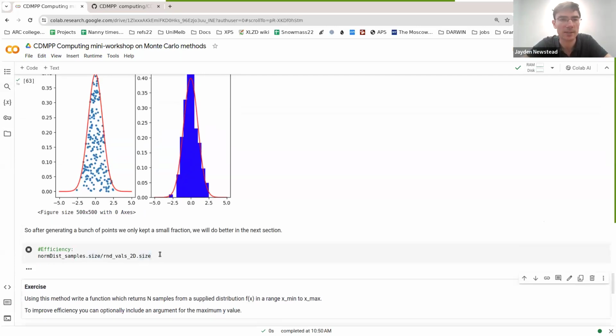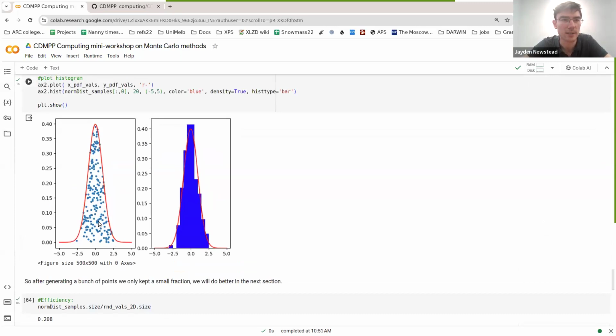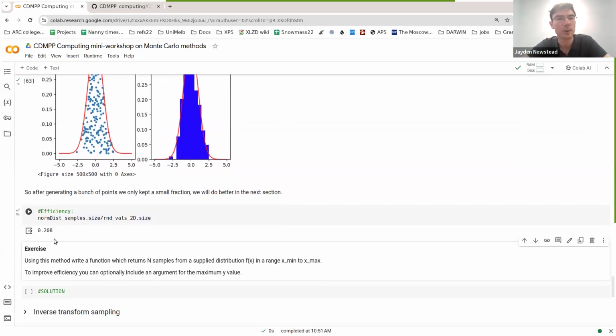But to do that, our box here is about 5 times larger than the area under the curve of the normal distribution. So we're throwing out 4 points for every single point we generate. So it's not very efficient. So a better way to do it.